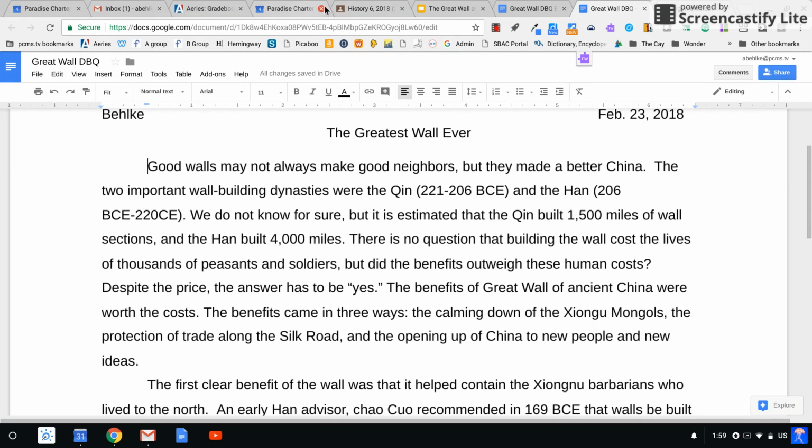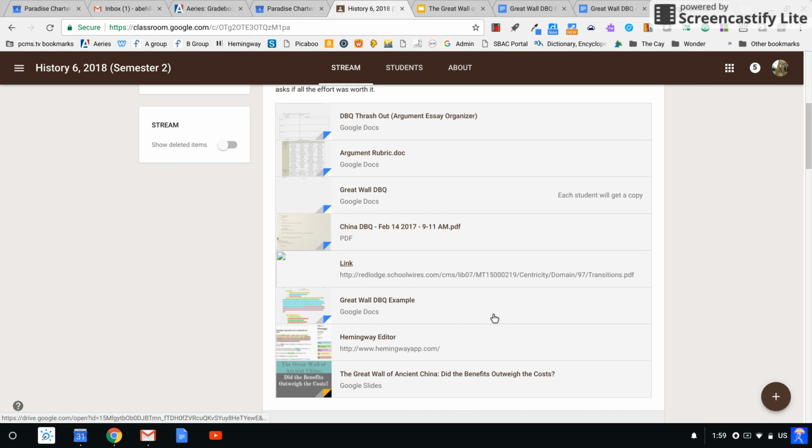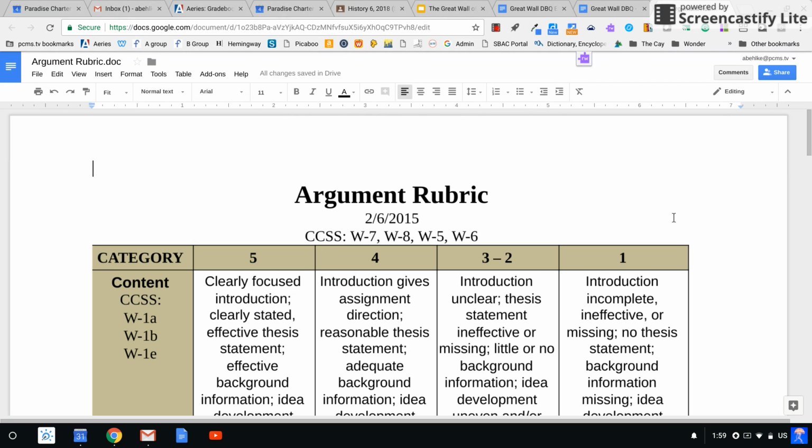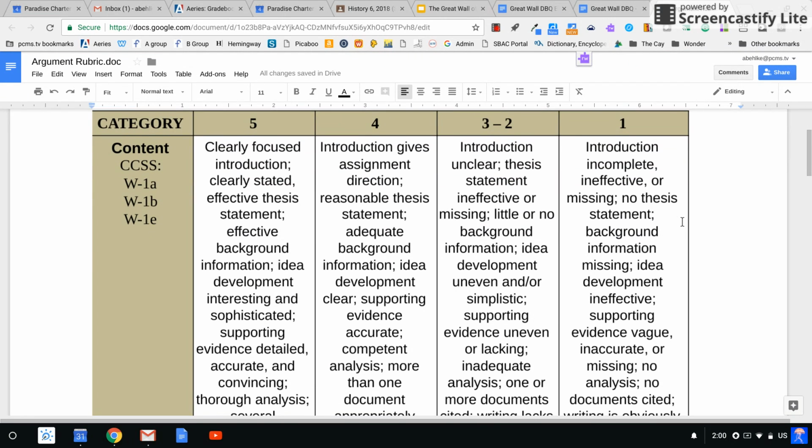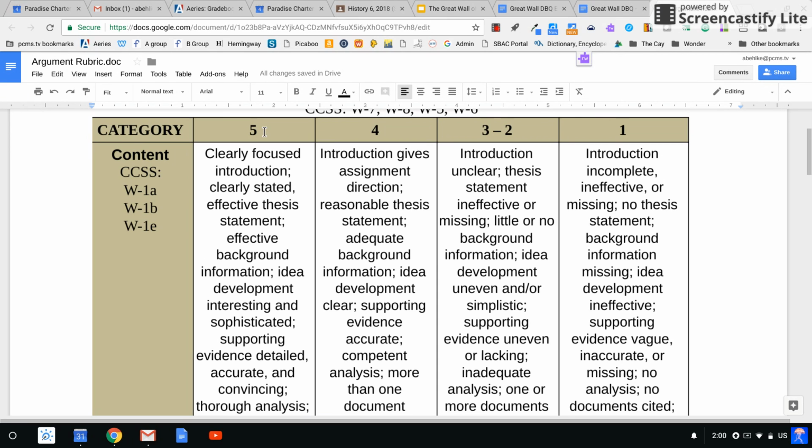I want to direct your attention now on the Google Classroom to the argument essay rubric. It's right here, second link, I believe, possibly, but it just says argument rubric.doc. The argument rubric shows the expectations for the essay. You're going to be shooting for hopefully a 5 or a 4 in your writing. Let's focus on the 5 for right now. To earn a 5, we're looking for a clearly focused introduction, meaning that it's focused and on topic, that it is clearly stated, and you have an effective thesis statement.